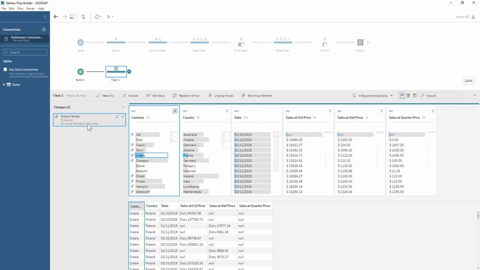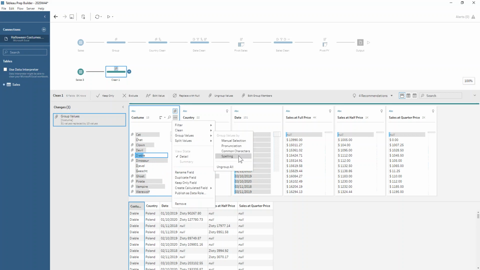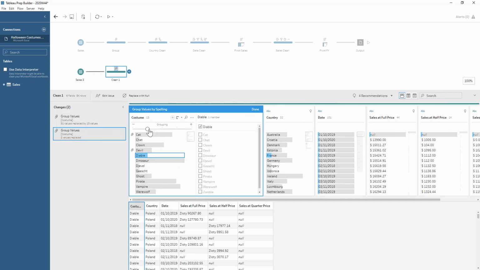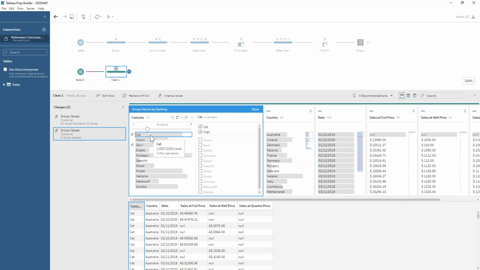We've got 31 values replaced by 10 values. Cool. So now we've got down to 13. We know that there are 9 costumes, so let's do some more grouping, maybe by spelling this time. So if we see the spelling, okay, so now we've got cat and shat grouping together, which is great. We know that that's what we want. We can see that devils have some more added to it, which is great too. There are a couple here that still aren't grouping together, so we'll try increasing the sensitivity here as well.